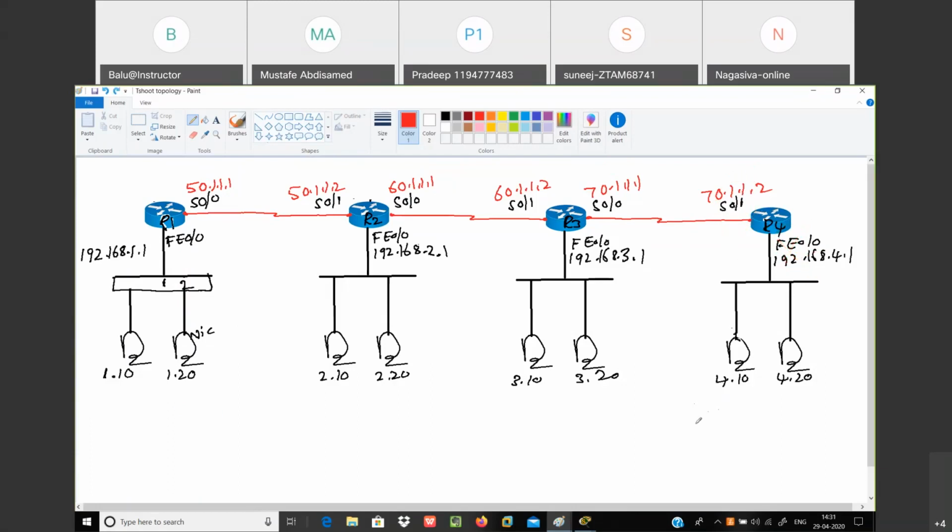Before the interface. So if you're trying to communicate with the 4.10 computer, and the problem is the FastEthernet, now your traffic can reach before the interface, up to serial 0/0. Okay.